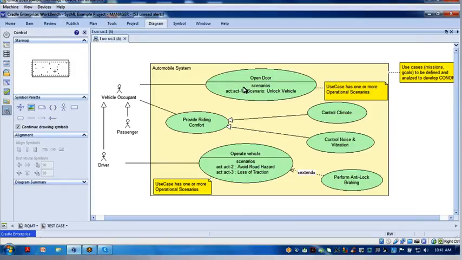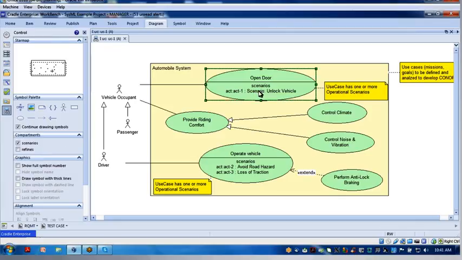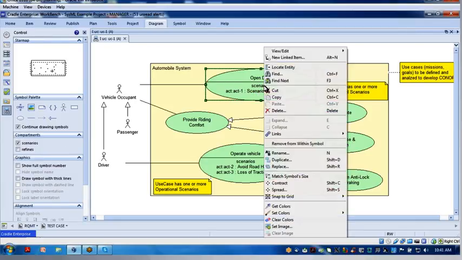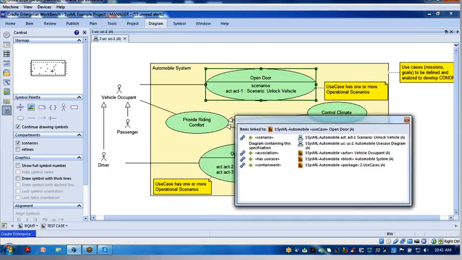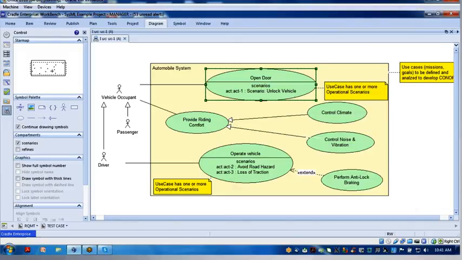So if we want to look at one of these activities, I click on the symbol, do my right-hand pop-up menu and go to links, all linked items. This has given me a list of the elements and diagrams that are linked to this open door use case. You notice I've got two diagrams here. One diagram is the use case itself, and the other diagram is an activity diagram, the scenario called Unlock the Vehicle. I want to open that up by clicking on the icon, and it launches an activity diagram.